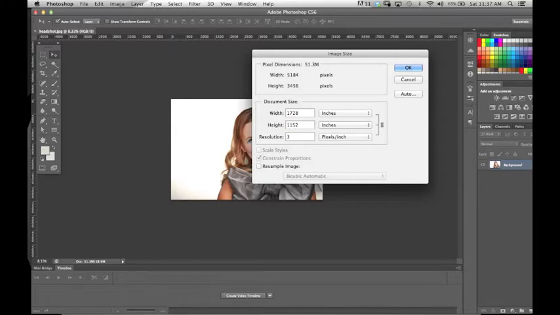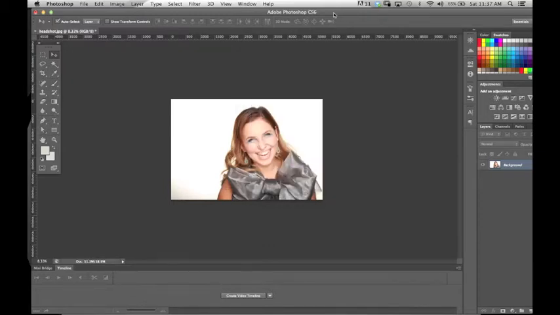So once you make this 300, this will change the width and the height, and as long as they are at 6 by 9 or they are bigger than 6 by 9, you're good. So hit OK after that.